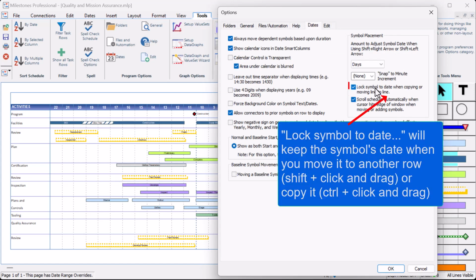So, lock symbol to date when copying or moving line to line. If you hold Shift and click and drag on a symbol, you can actually move it to a different row. But the date will be set wherever your mouse is, unless you have this option checked right here. So if you had a symbol on August 30th and then you moved it to some other row, it'll just stay locked to August 30th of that same year.